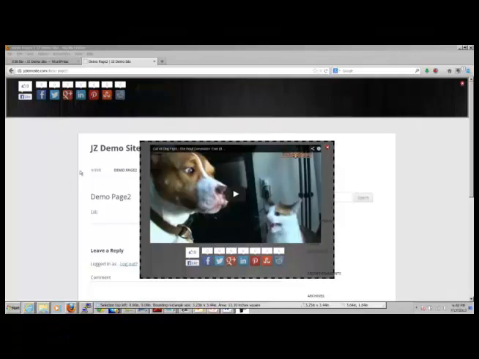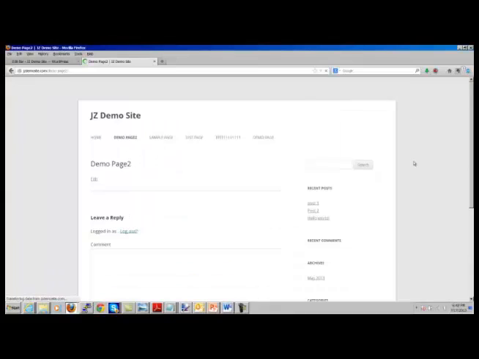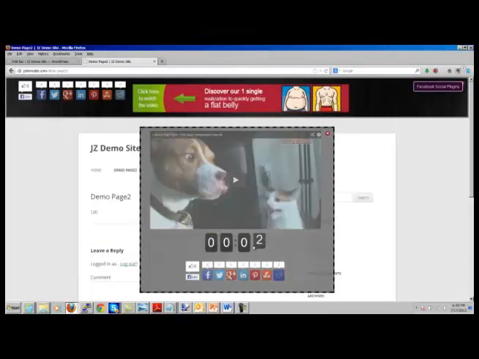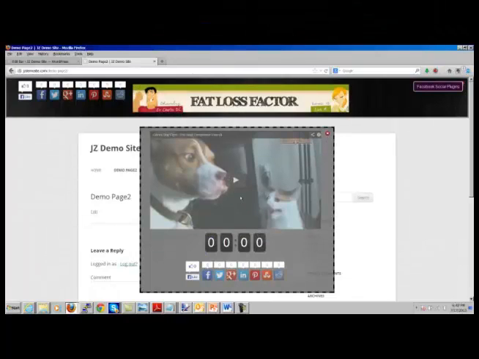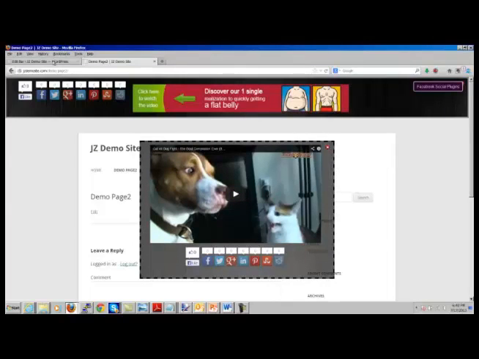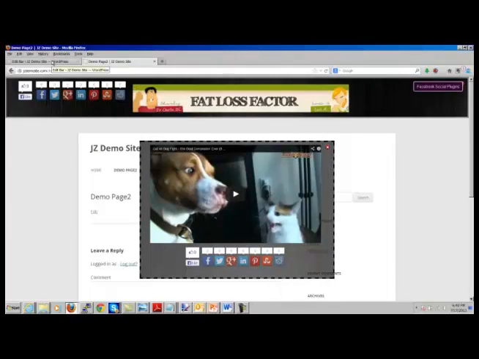I'm just going to quickly refresh this so you can see what I'm talking about, what it's going to do. You can see now it's locked, the timer's counting down 5 seconds, and then once it hits 0, it becomes unlocked and the video becomes available. So just a quick example of something you might want to use it for.